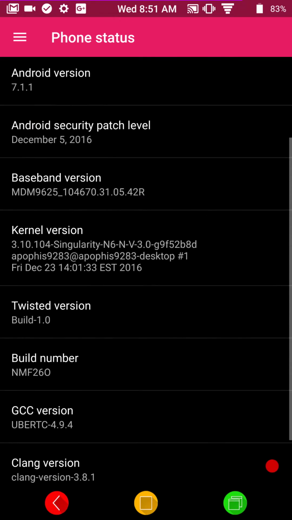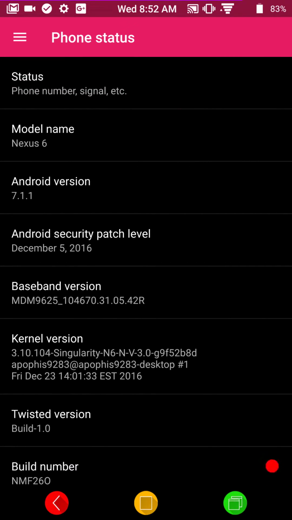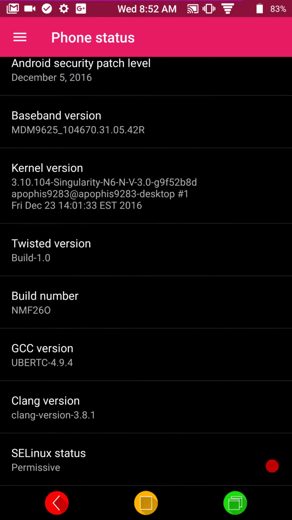All right, let's get back to Twisted. Again, this is for the Nexus 6, Android version 7.1.1. That's got the latest security updates.